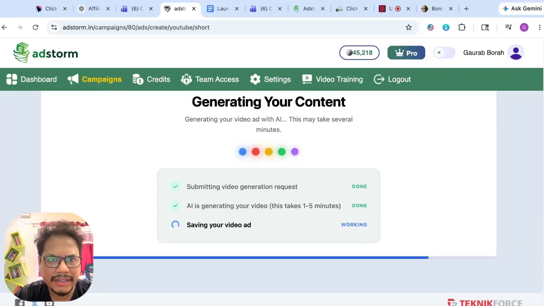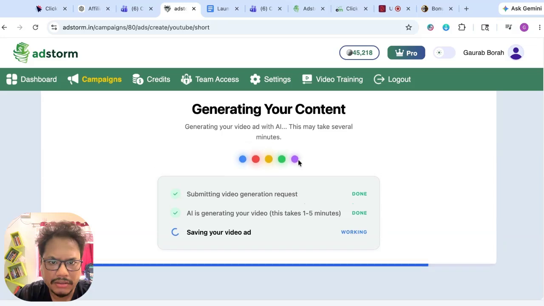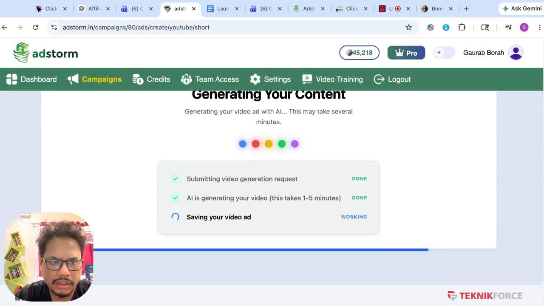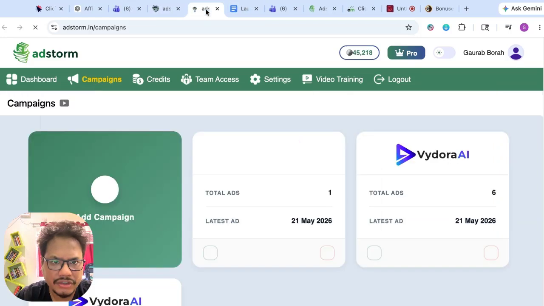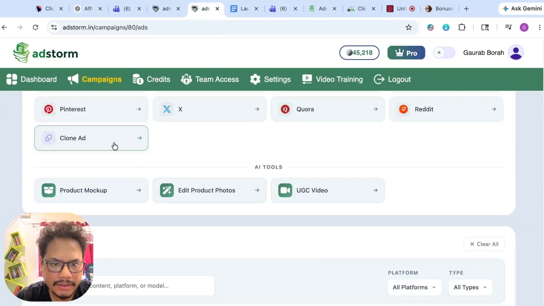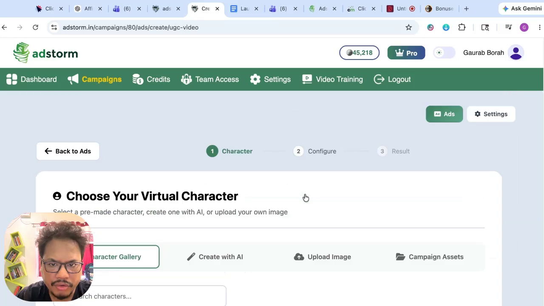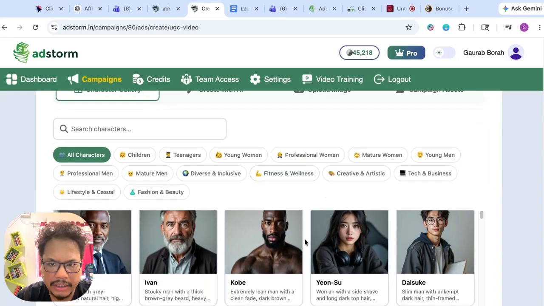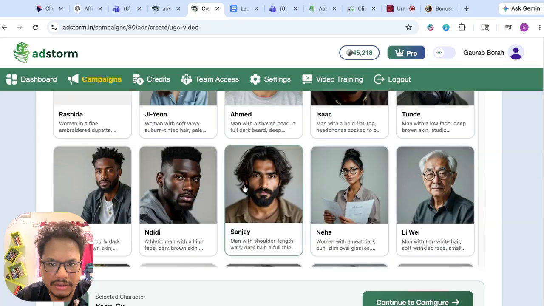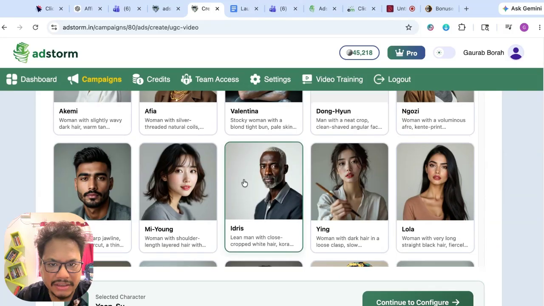Also it says they can clone the ad. Okay, now let me show that feature. That could be really powerful, I think. Now let's see if I can show you something else till the time that is going on. UGC videos. Okay, I can have people talk about my product here and use them for ads.